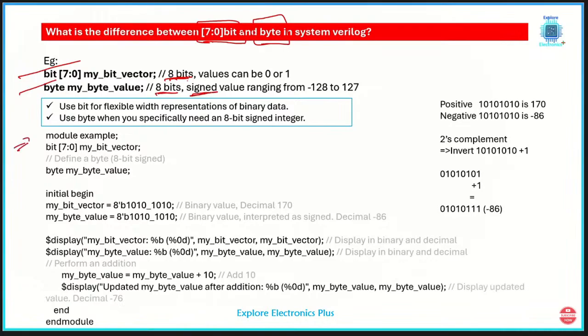If you see the example over here, my bit vector 7 down to 0 is a bit type. My byte value is a byte type. If you assign the same value like this, 10101010 for both variables, the bit type variable will take the value as 170, but my byte value is minus 86. Why? Because it is a byte type. The value we have written over here will be taken as a signed value. Since we have 1 as the MSB, this will be represented as a negative number.